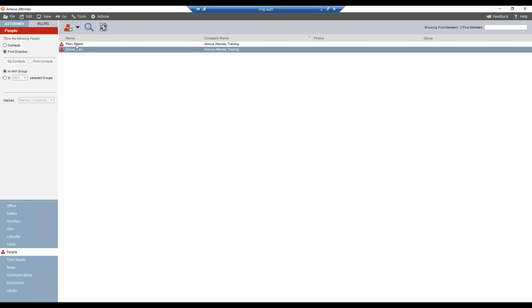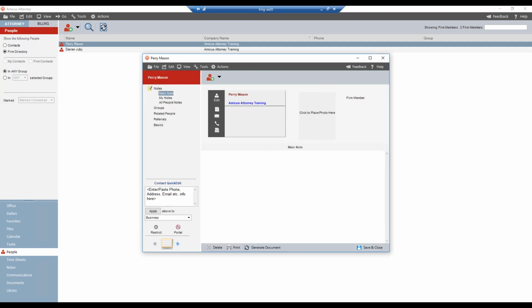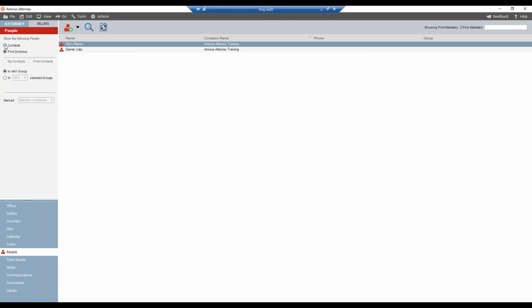Now, just keep in mind as well, when we look at the actual people details of a firm member, for instance, I've just opened up my colleague Perry Mason here, you'll see that compared to what we see on a normal contact, there's not nearly as much information available to us here in the actual firm member people details, and that is by design.